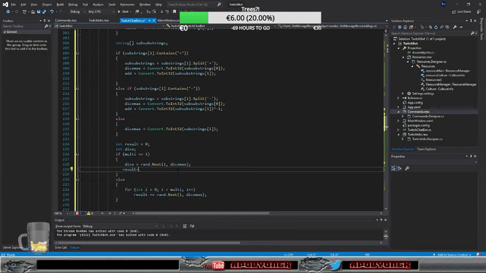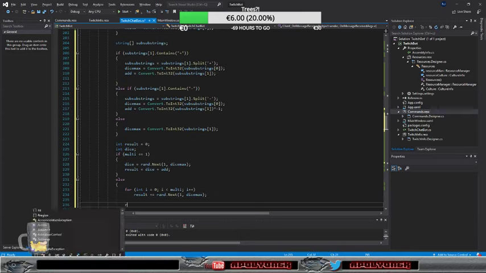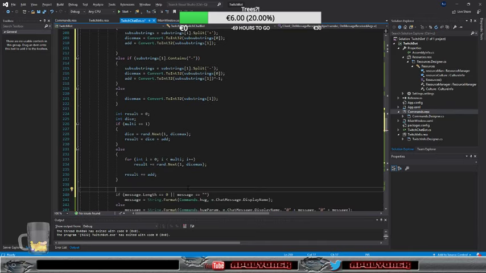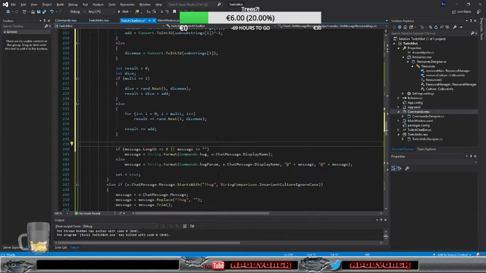Result equals dice plus at. In this case, and here we have result plus equal at. So in the end of that, we should have a result that we can just print out. So let's see.